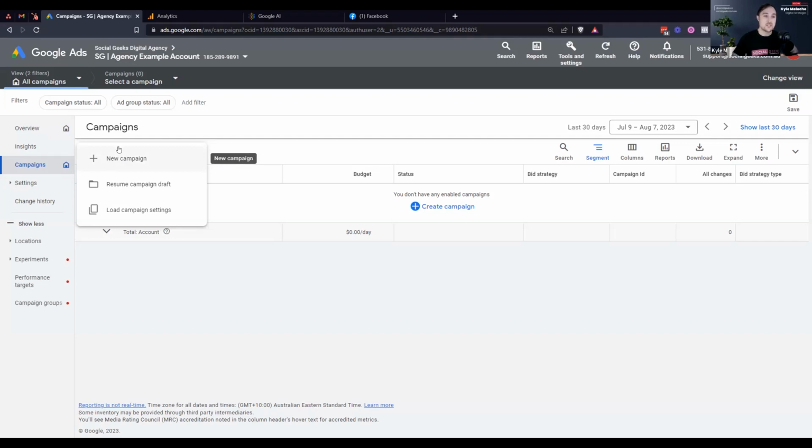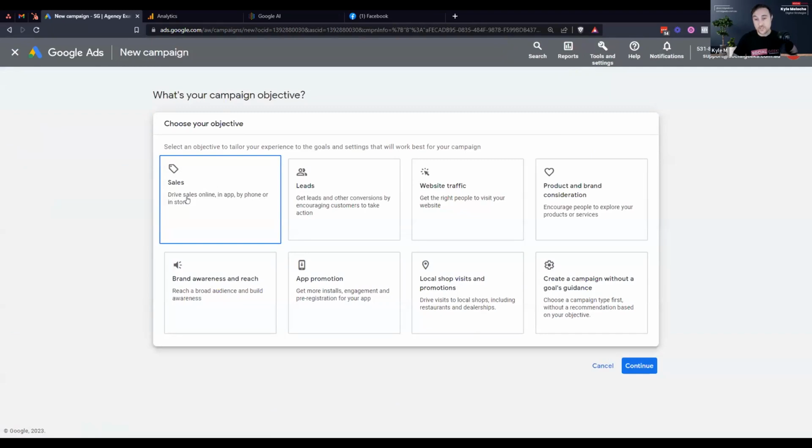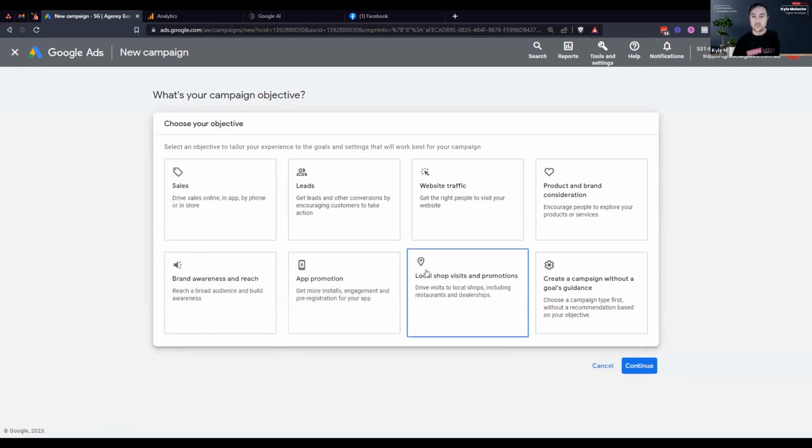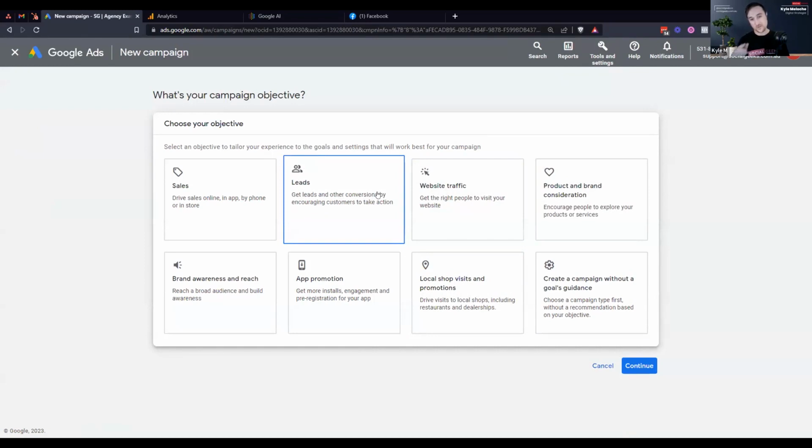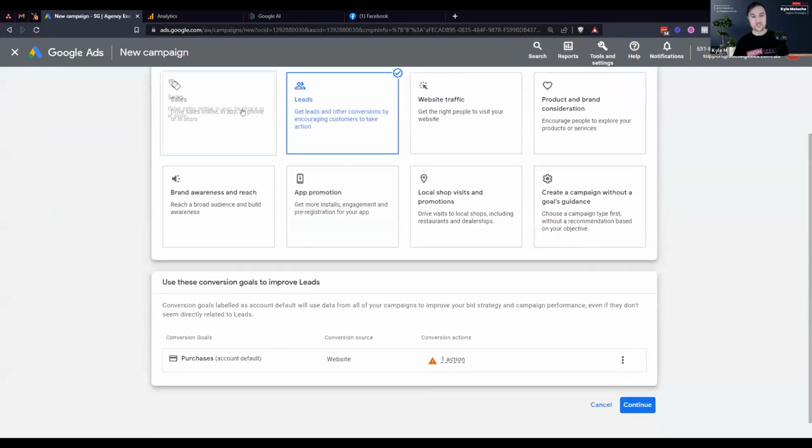But once you're inside, you want to go to the campaigns section and click new campaign. The first thing Google always asks you is, what is your objective? What would you like to achieve with Google Ads? In my instance, leads would be great. Sales would also be good, but you can go for website traffic, brand awareness and reach, and a whole bunch more. If you have a brick and mortar store, local shop visit and promotions can be a great campaign to run. And then as well, if you're looking at any of these other things, product and brand consideration can also be a good one. What I'm going to focus on is leads because I think this is a good one to select.